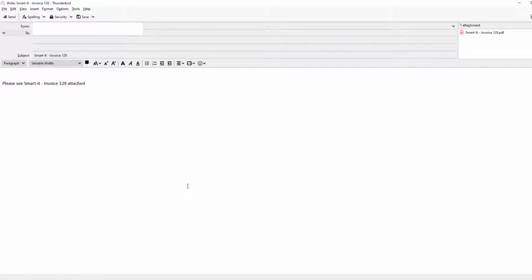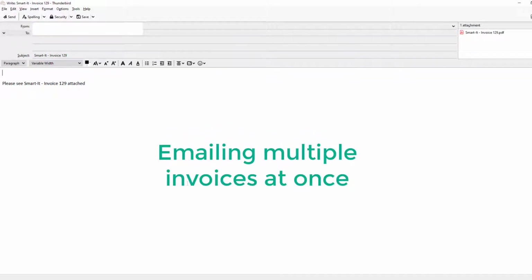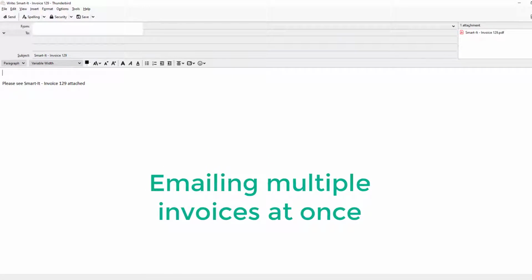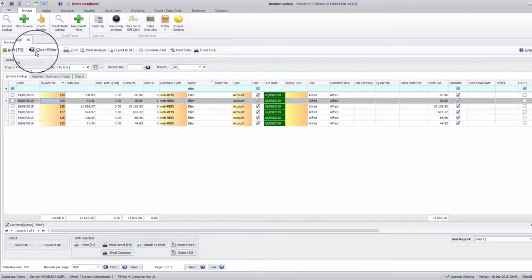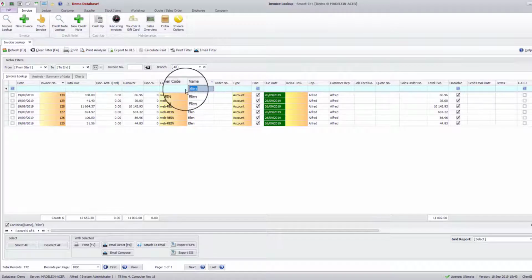There is another option you can use when you want to email invoices, which is especially useful if you want to send multiple invoices at once. Go back to Smart IT, then to the Invoice Lookup tab. Type in the customer's name in the name column. Doing this will once again filter out all the unnecessary invoices like before.